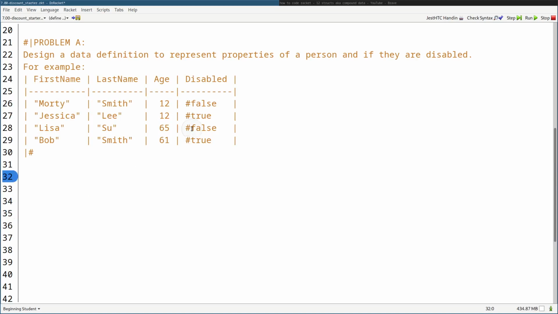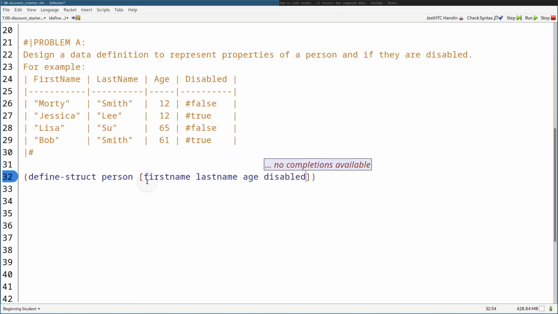All right, so we're going to need define struct, and then the name of the thing we want to model. In this case, we want to model people, so I'm going to name it person. After that comes either square braces or parentheses. Either one is valid. I'm going to choose square braces because it's more visually distinguishable. It's just a stylistic thing, as long as you're consistent. After that come the field names. Here are the headers. A person has a first name, last name, age, and disabled. You can put a lot of other properties here, like eye color or weight, but I'm just going to stick with these four.